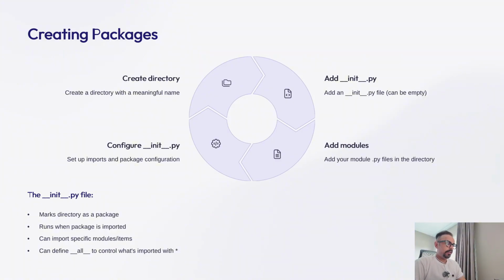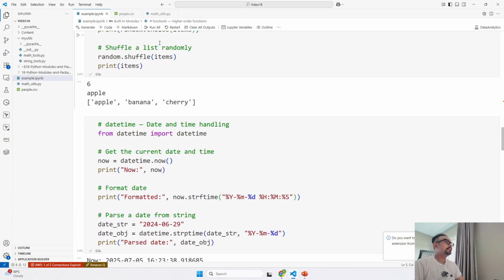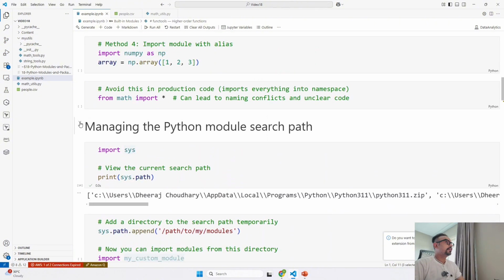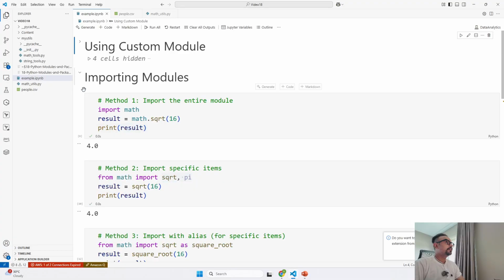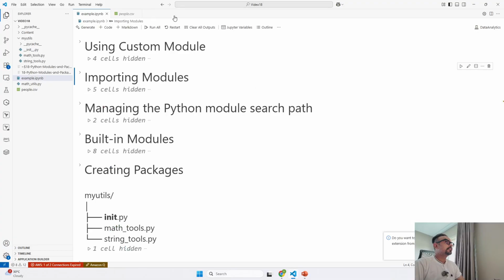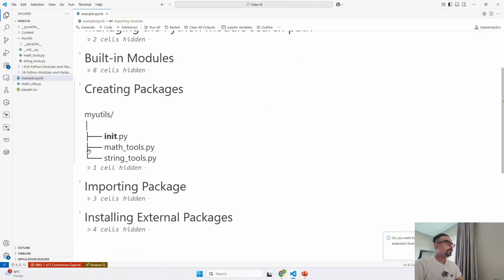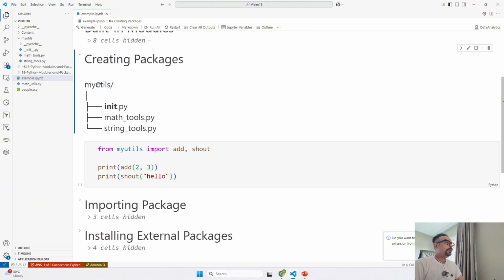In implementation, this is how it will look. Let me go ahead and minimize this first. So this is the hierarchy that we are going to create. We are going to create one folder named myutils. Under this, we are going to create an init.py file. This init.py file is going to tell Python that this is a package. Then we are going to create two files, that is math_tools and string_tools.